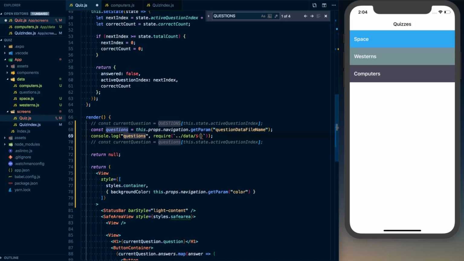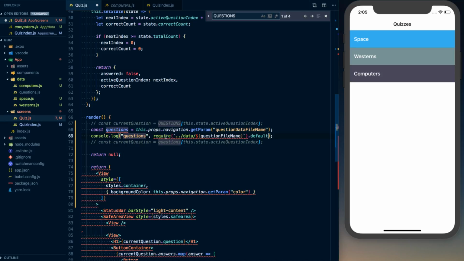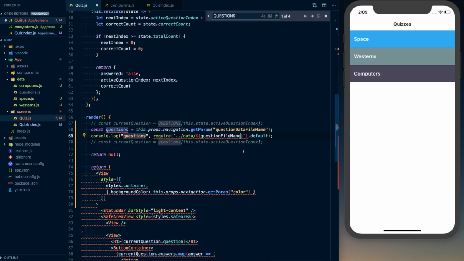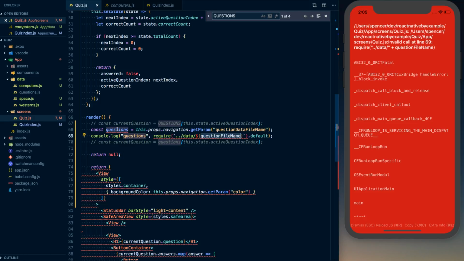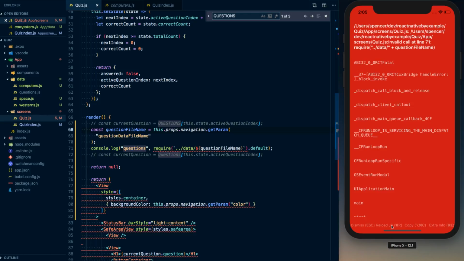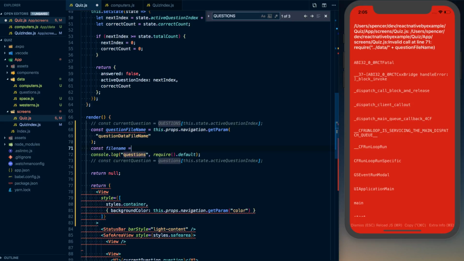So we can say question file name. And then before, the issue we were having was, since this is a require statement, it wasn't quite working right. So at least the linting's throwing an issue with that. Let's get this right. Okay, that's saying it's invalid. What if we say const file name? Rather, const path is equal to this, require the path.